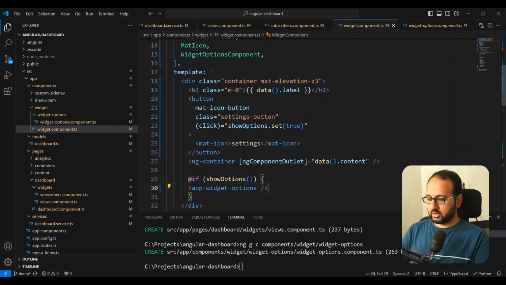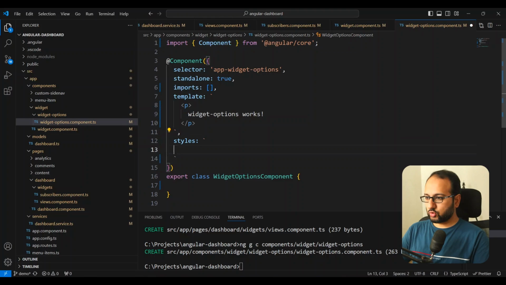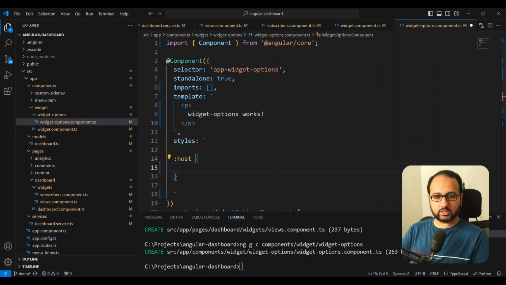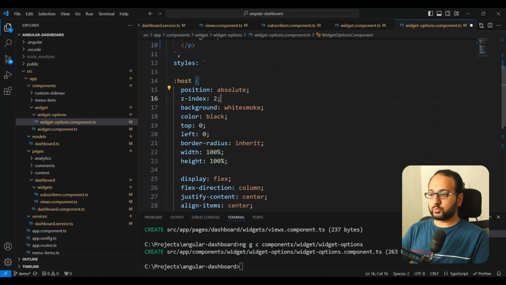All right. So let's add some styling for the widget options component. Okay. So we are going to add some host styling here, and I'm just going to copy some of the style here so that we can save some of our time. So this is going to be something like this. Okay. So we are going to make the position absolute, and it's going to have a z-index of 2 so that it comes on top of everything.